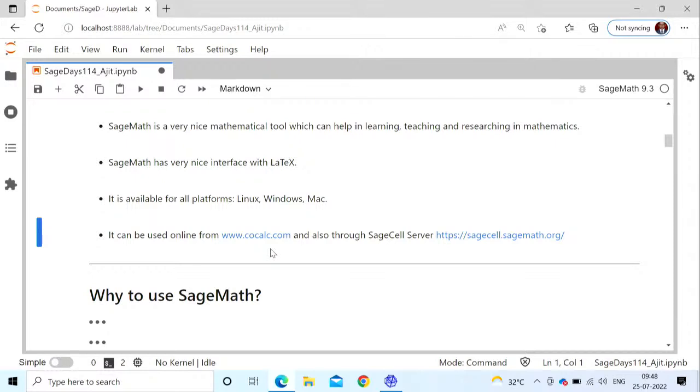Of course, you can use CoCalc for free somewhat, but if you want to make use of a lot of memory and do heavy computations, and also want to collaborate with others, you may need to pay a little money. But for simple, individual use, it's free, and you can use it.